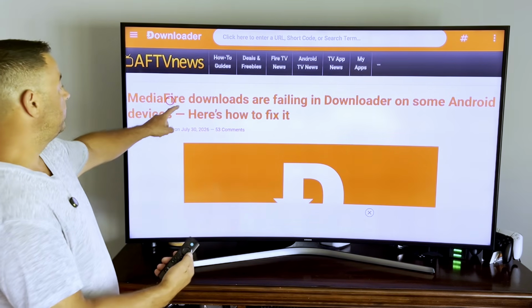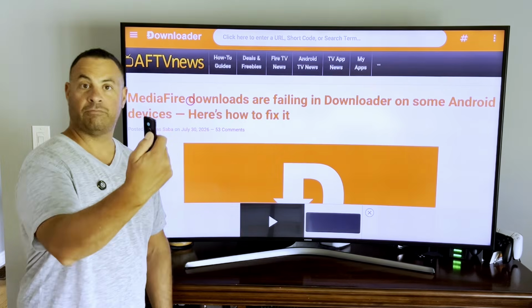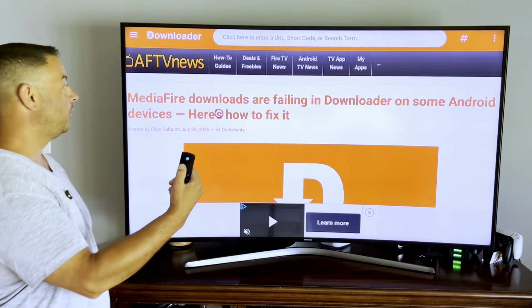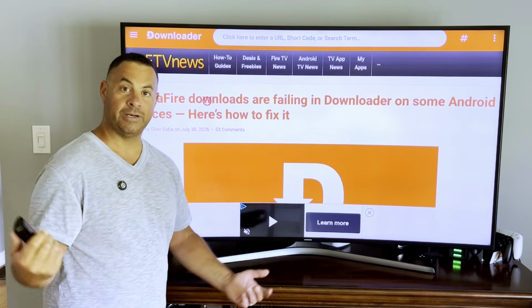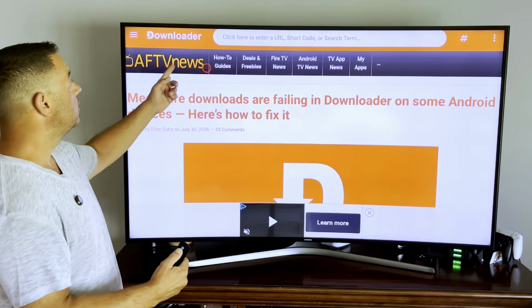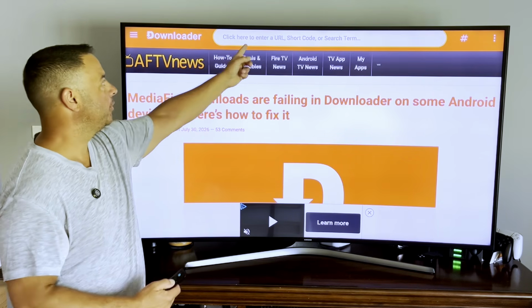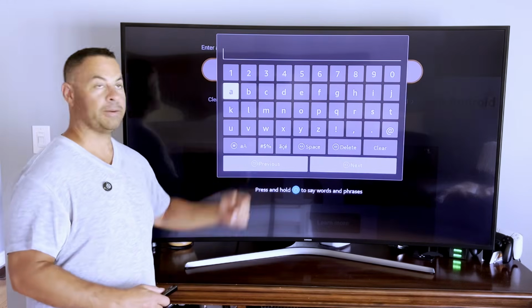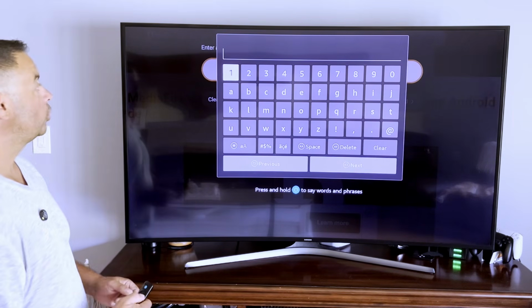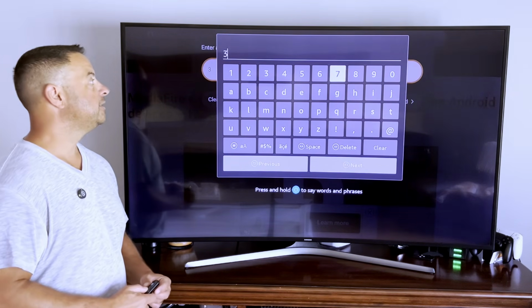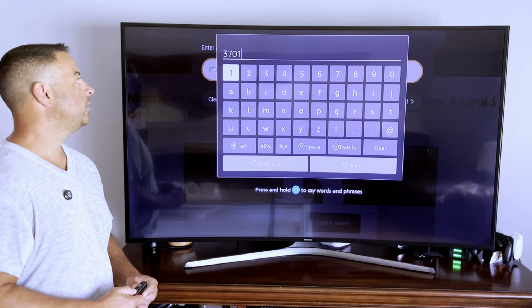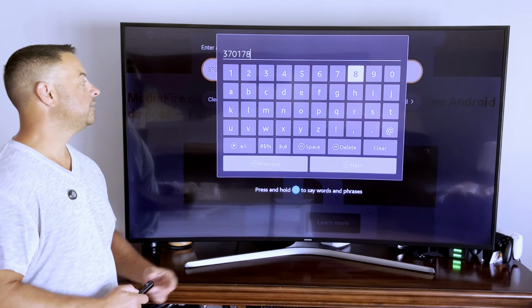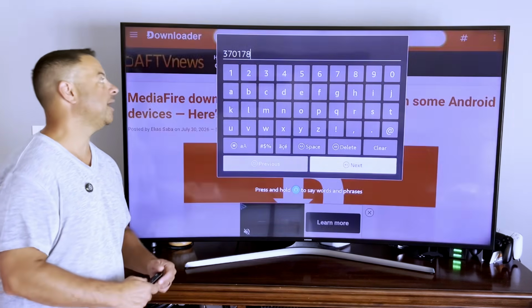On the screen, we have this little red arrow, and our remote works just like a mouse, so right, down, left, up, and then the select button is our regular select button on our mouse. So if we go up, it highlights Downloader, but we want to be in this part. Select this, and here it comes up with a keyboard for us to enter our short code. So 370178. Come down and click Next.